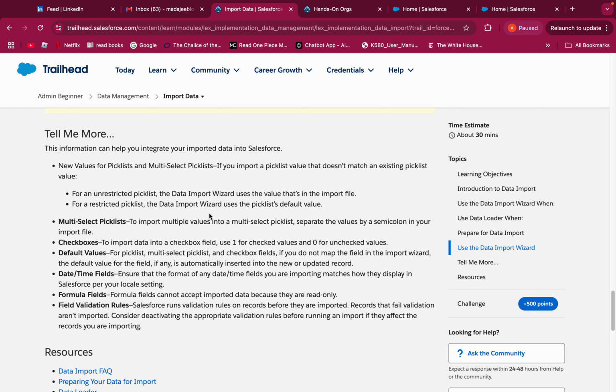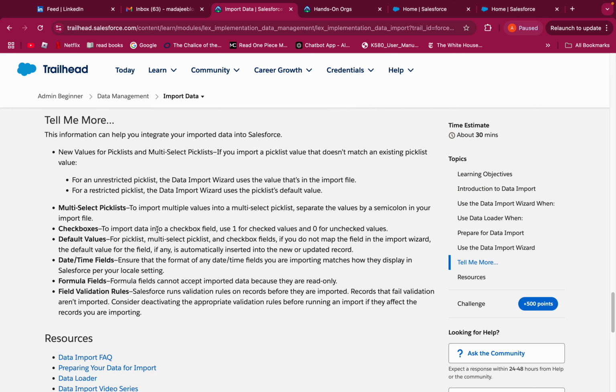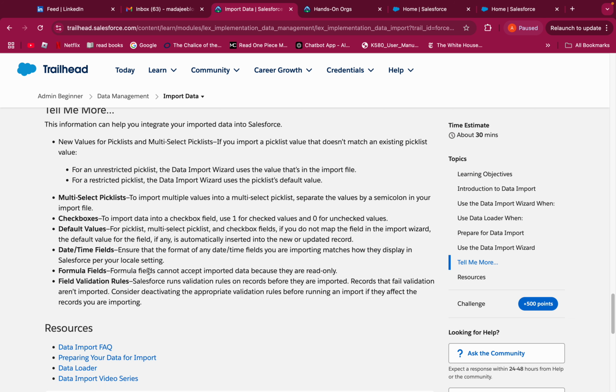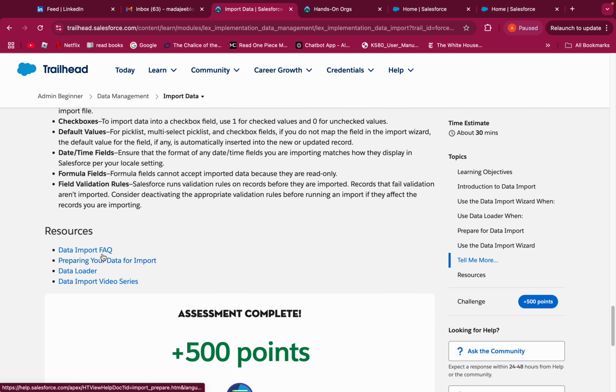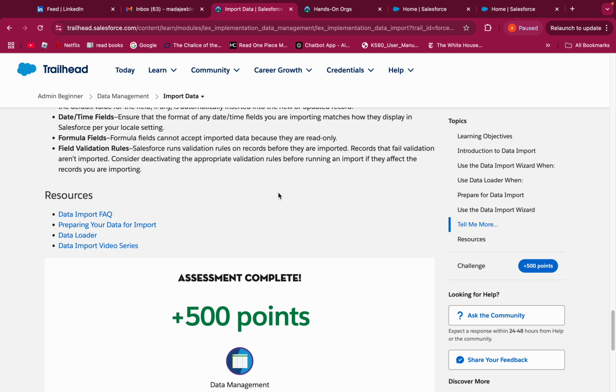and then you can see how the data gets imported into the Salesforce org through the Data Import Wizard and Data Loader. Formula fields cannot accept imported data because they are read-only. Field validation rules: Salesforce runs validation rules on records before they are imported. Records that fail validation aren't imported. So if the field has a validation, we want to make sure that the validation passes, otherwise the import will fail.